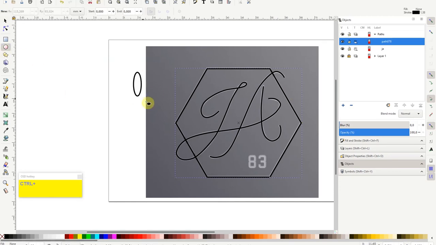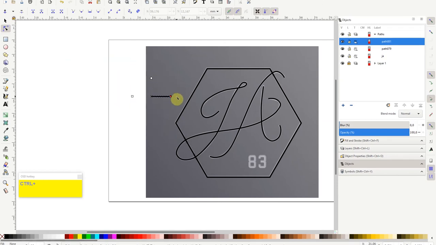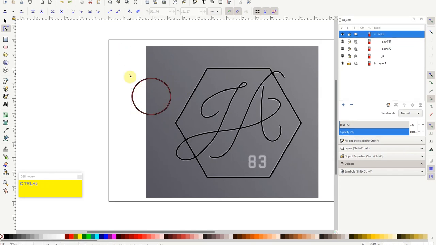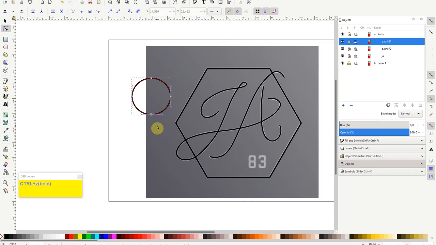If you use a circle, for example, and I drop a circle in, what this does is it keeps these settings to edit the circle or shape. If you want to convert this to a true path, you'll need to go to path and object to path. Now you see it gives you these grips, and now you can manipulate the shape.